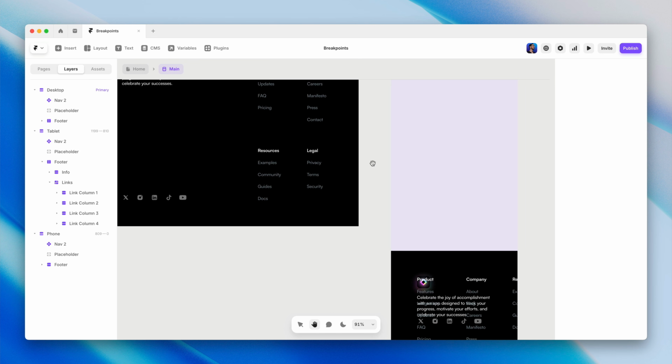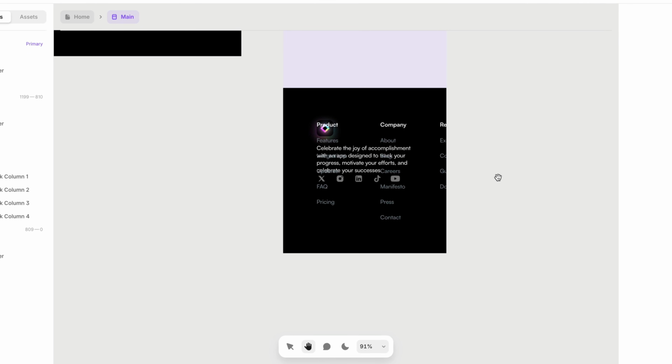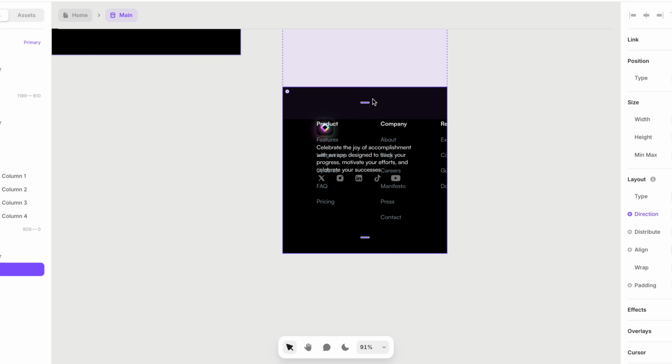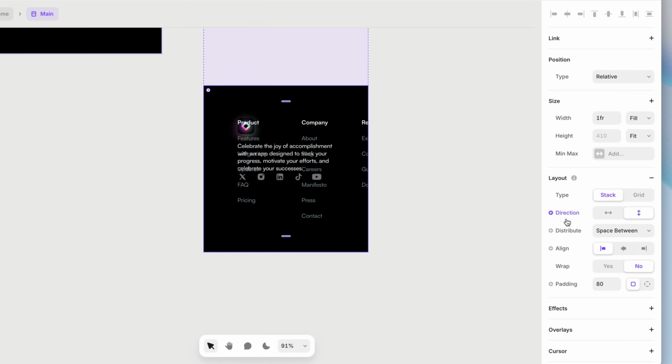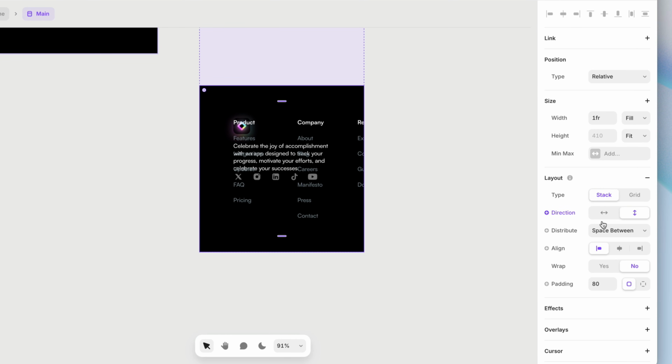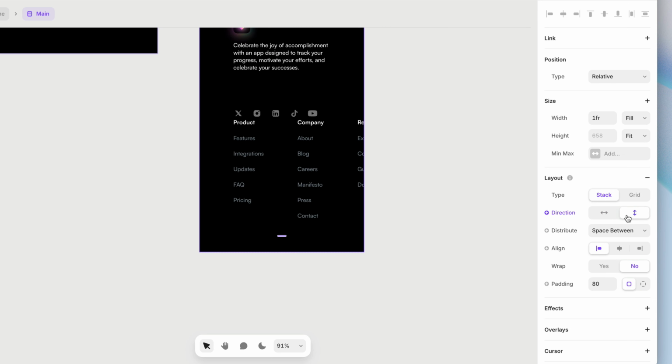Now let's look at what's going on with the phone breakpoint, which is a bit more constrained. I'm going to head down here, and things are definitely getting pretty squashed. And if we look at the parent frame for our footer, Framer actually tried to do us a favor here and override the direction from horizontal to vertical, because horizontal is obviously not going to work for a viewport this narrow. So it switched it to vertical for us.